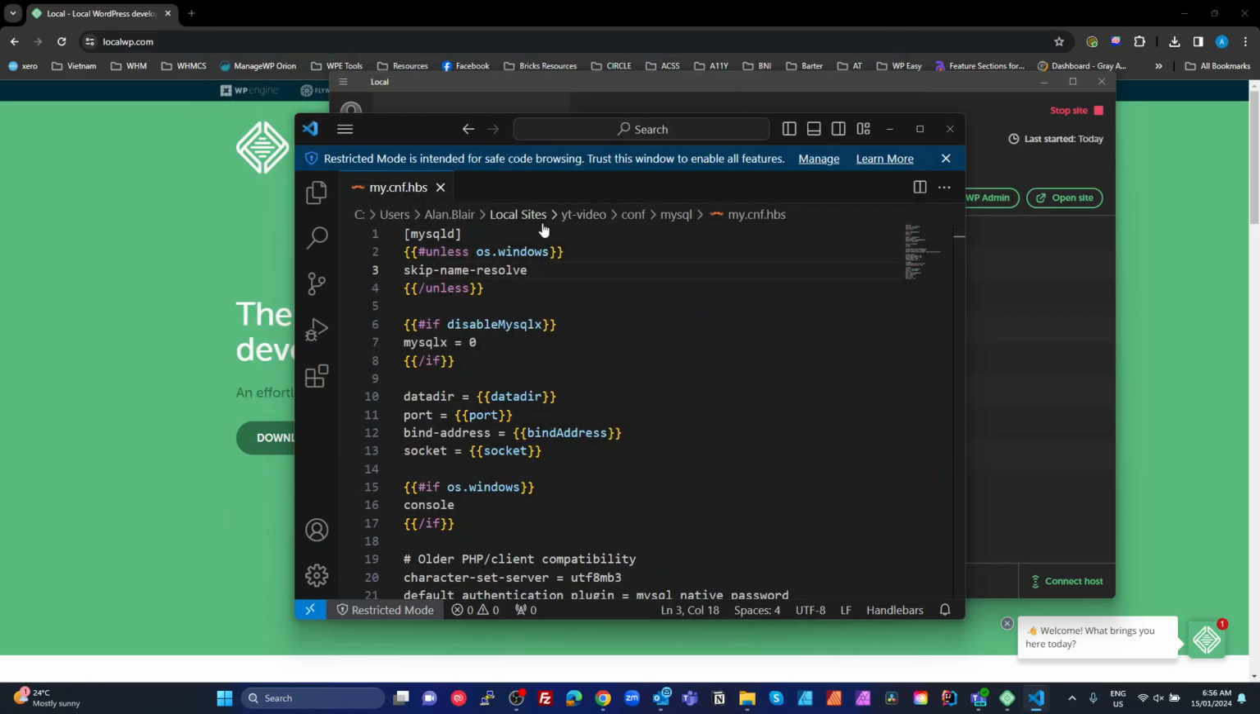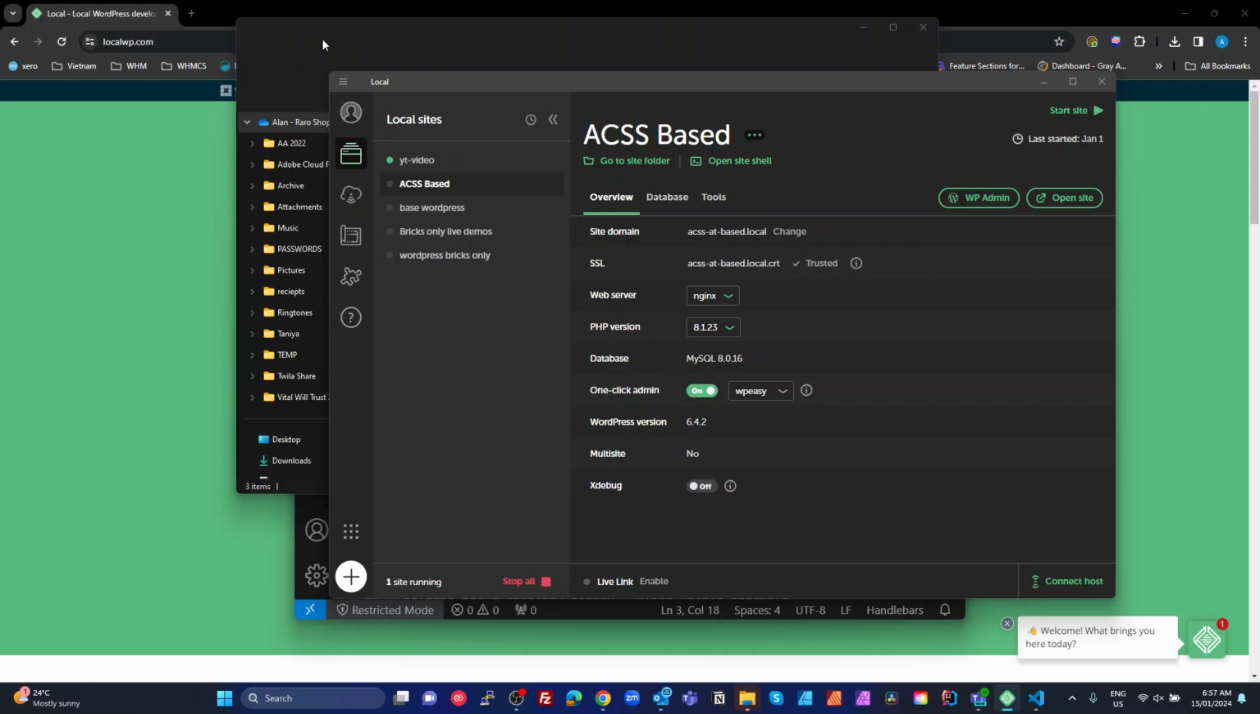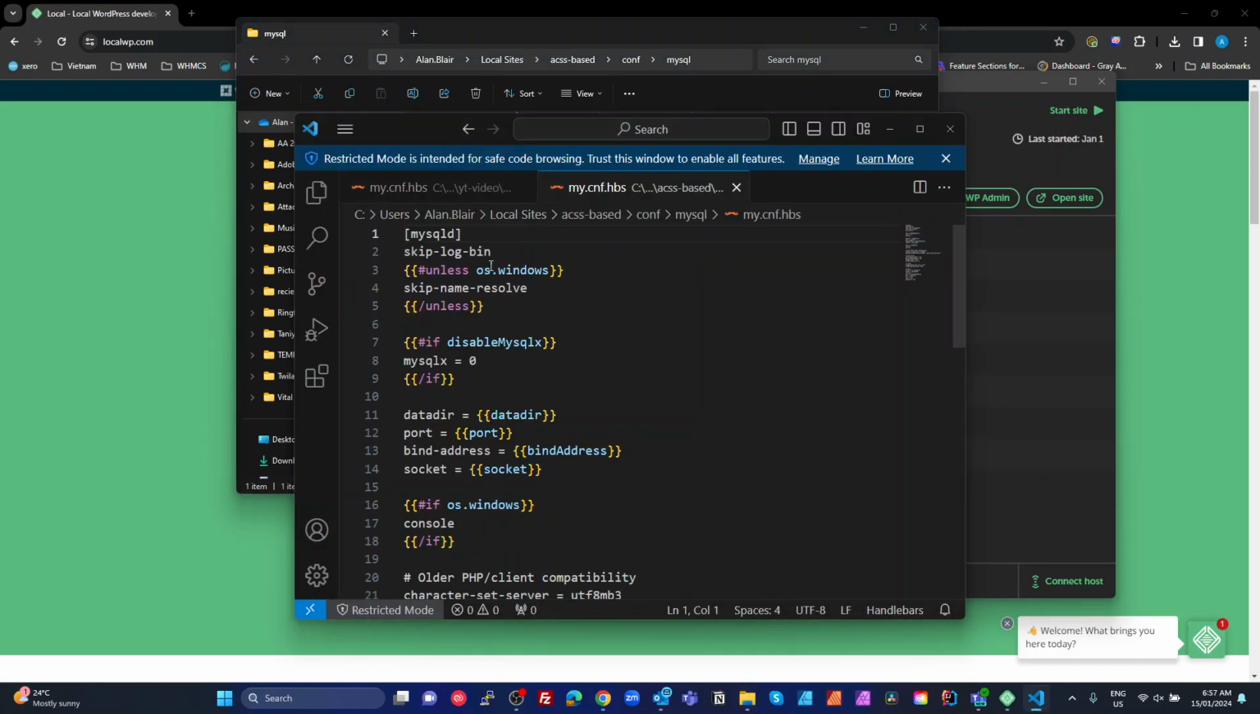So I'm just going to have a look on another site. I can't remember what the directive is. So let's have a look at another one. Okay, conf. There it is there. So skip log bin.